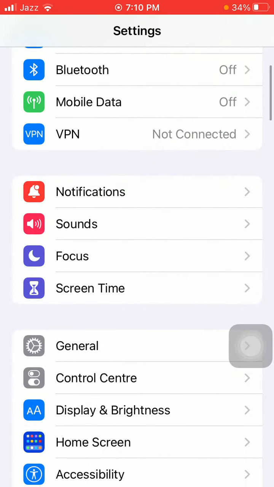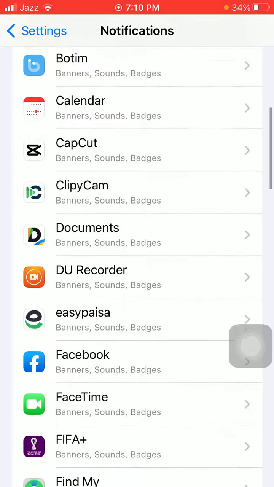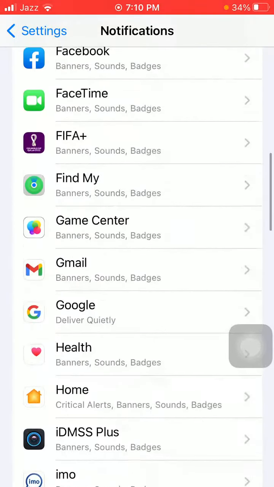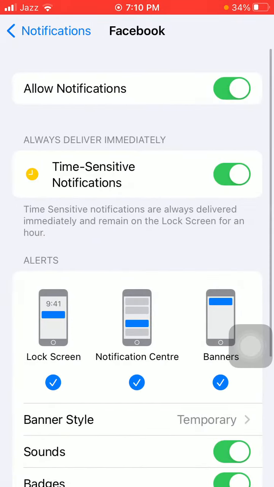After that we are going to tap on Notifications and check the list for which apps you get a lot of notifications, like Facebook, WhatsApp, Instagram. Then tap on that app and turn off the notifications, because every notification will light up your screen and suck the battery.